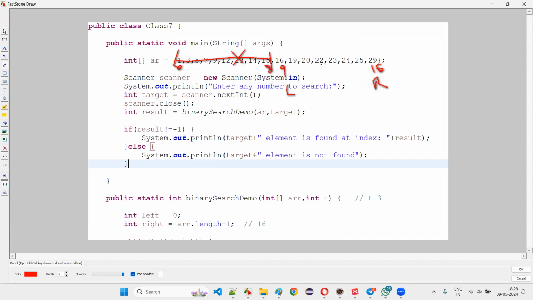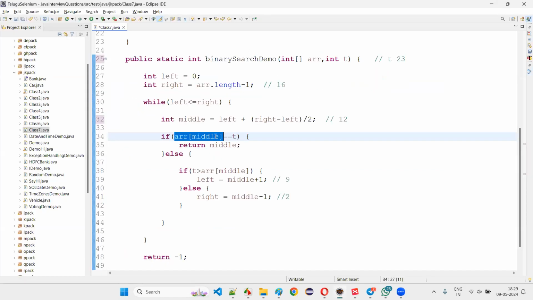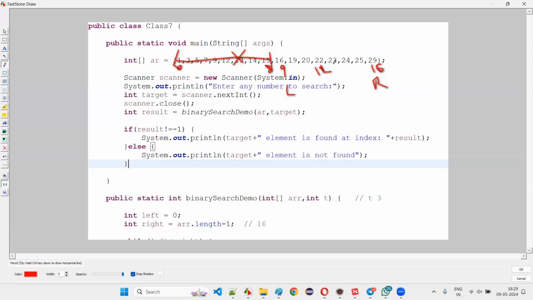9, 10, 11, 12. 12 is this one. This is the 12, guys. 12 is 22. This is the middle element now. ARR of 12 is nothing but 22. 22 is equal to 23? No. Again, else block. 23 is greater than 22. Correct. Again, left will become middle plus 1. Left will not be 9 anymore. It will be middle plus 1, that is, left will become 13. That is 23.